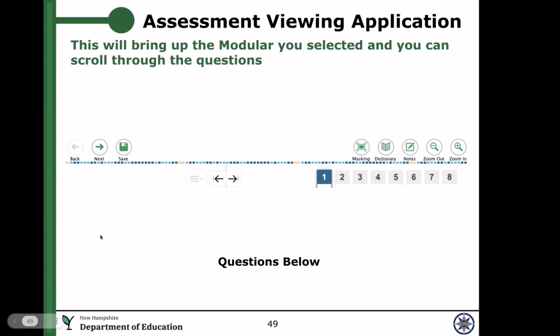What we have noticed so far with the first and second grade modulars is, even though it's a viewing application, it's wanting you to put in an answer for you to be able to click to the next question in a lot of instances. So you can just click anything for an answer, and you can then click on to the next question. It will show you what the next question is. We're not totally sure why it's happening, but it's happening for the first and second grade ones, and then the new high school modulars as well.